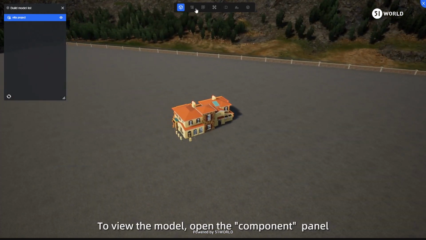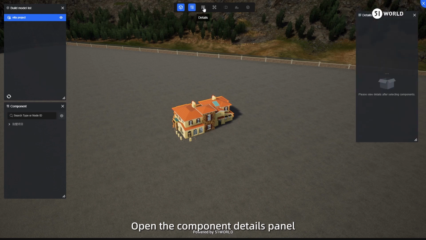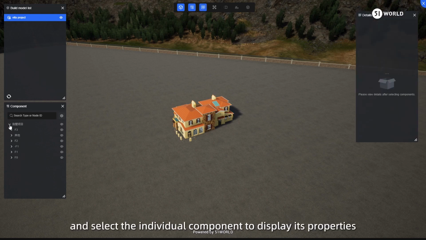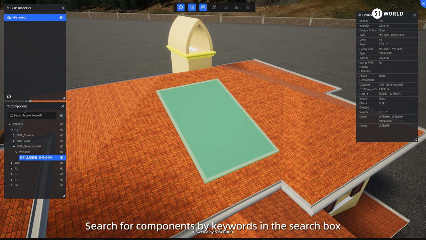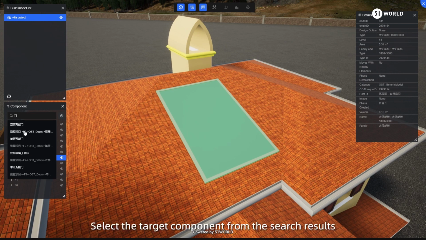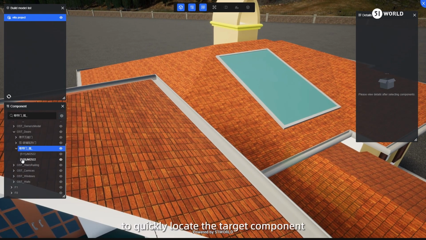To view the model, open the Component panel. Open the Component Details panel and select the individual component to display its properties. Search for components by keywords in the search box. Select the target component from the search results to quickly locate the target component.